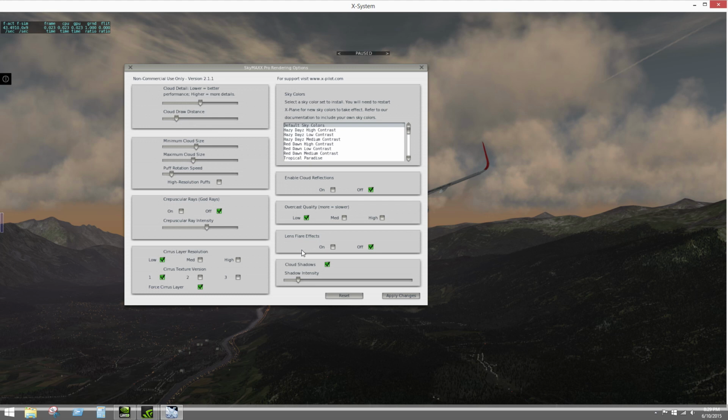Lens flare effect, it does have an effect on performance. It is not that much. In the worst case scenario that I've seen, it is about 5 frames, and in the best case scenario, about 2 frames. I just simply don't like lens flare effects.